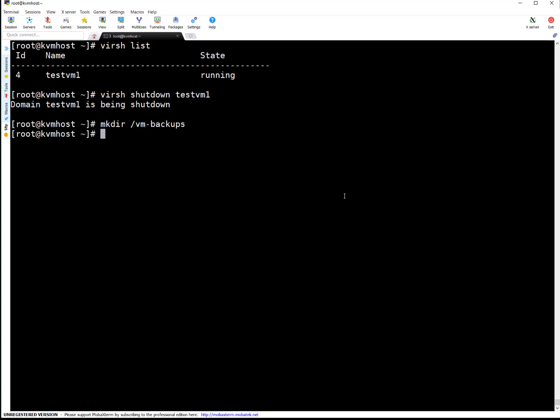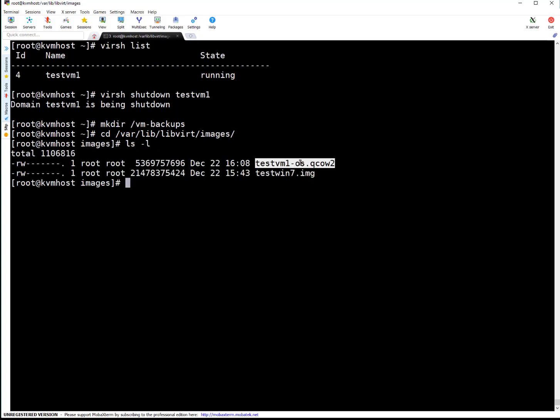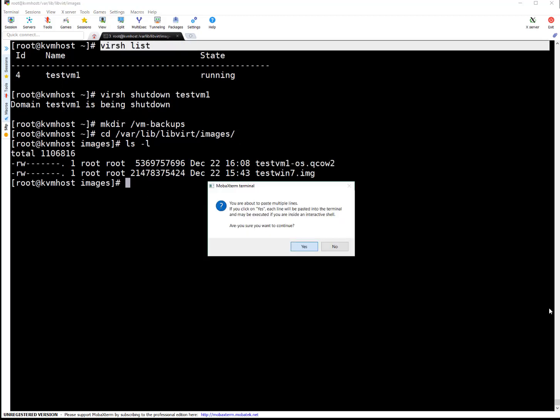Okay, so what I have to do, I'm just preparing. I have to go to this path, which is the path that stores all the images for guest VMs in my lab setup. It may vary on your setup. Okay, let me list out the VMs. So this is the test VM1 operating system disk, right? So let's check what the state is, whether that VM went down or not.